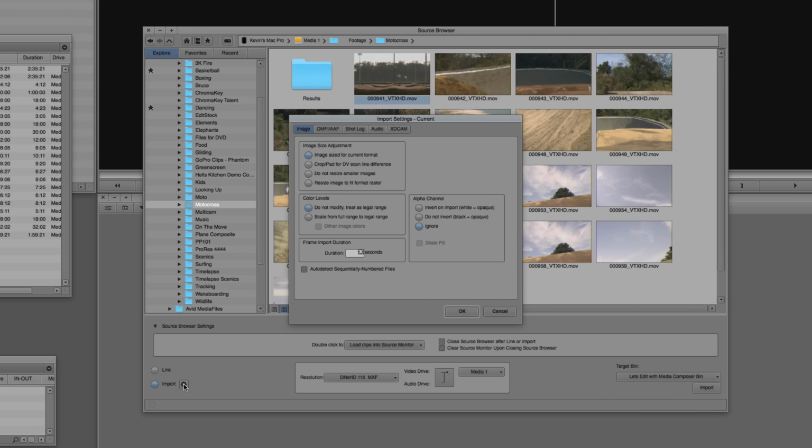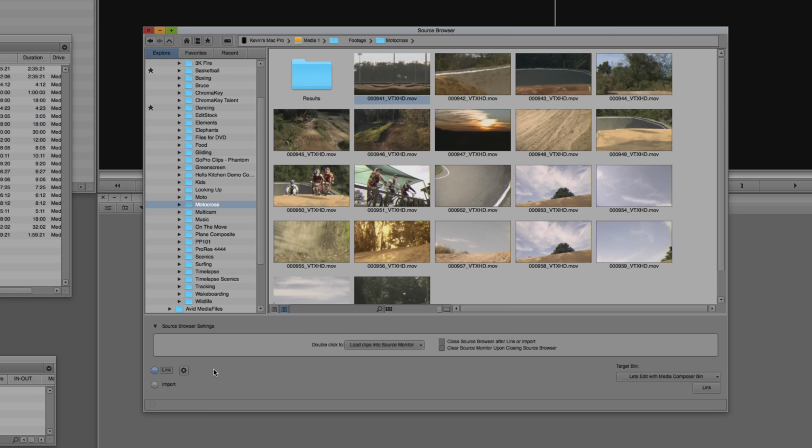And again, of course, you have access to the import settings if you need to get in and do things like change your color levels or add alpha channels and things like that. I'm just going to say OK, and I'm going to switch this back to link because we're just going to be linking to this media for right now.